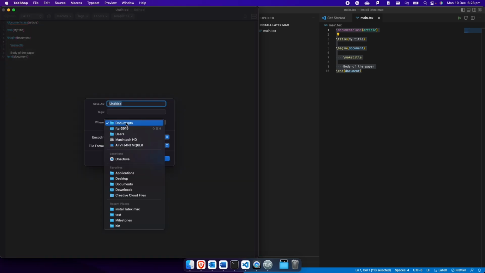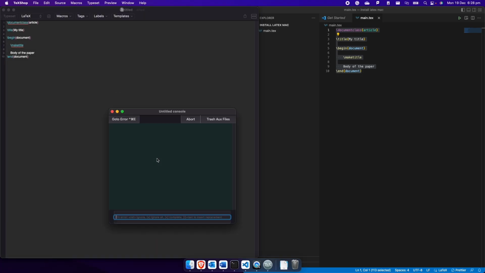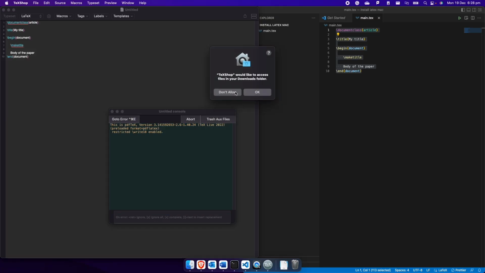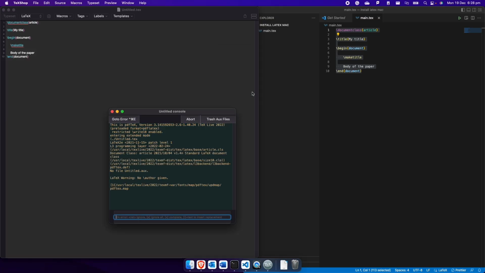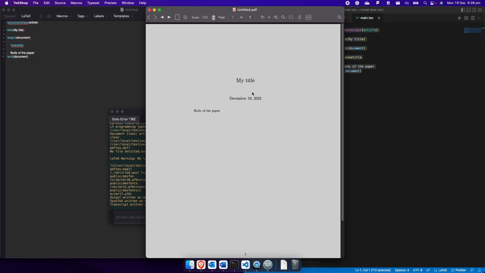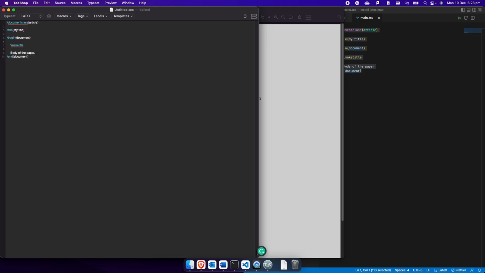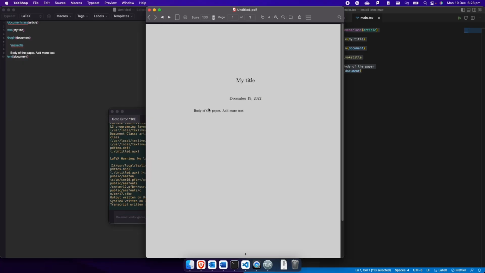So we just have to save the file. We're going to save it in downloads. And we press on OK. And this has created our document. As you can see now, we have our document, and we can say add more text, and then we can just click here on typeset, and this is going to recompile the document for us.